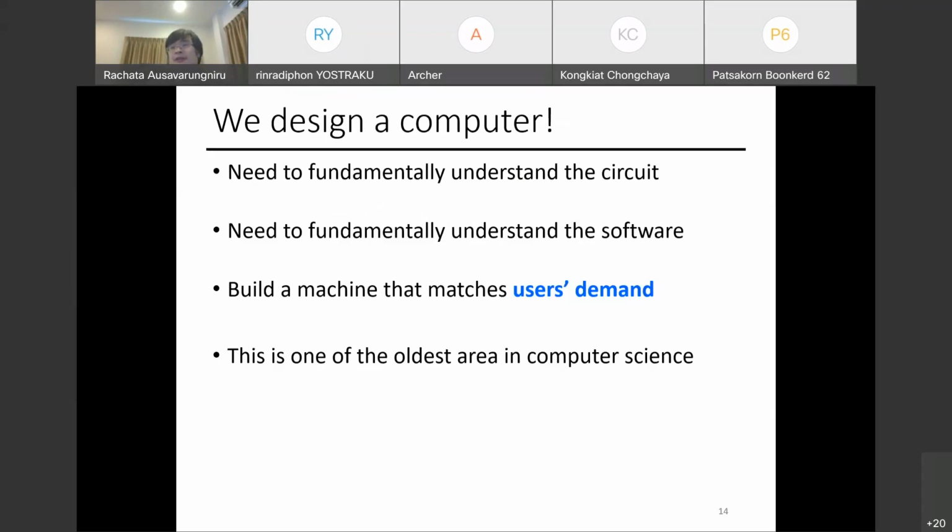So we design a computer. It's as simple as that. It's one of the oldest areas in computer science. We build a computer and there's a lot of science behind it, because we need physics and we need math to build a functional computer. We need to know the electrical circuits. We will abstract away all of that and talk about some of the key trade-offs.